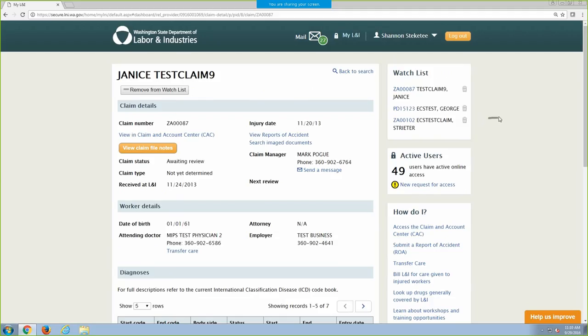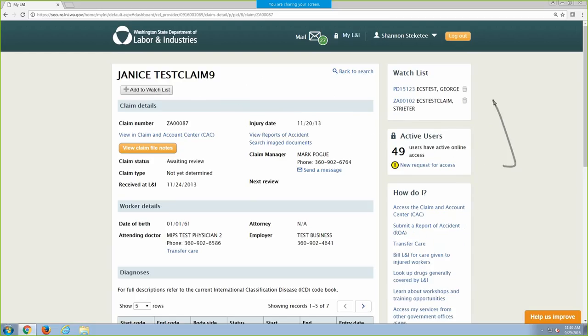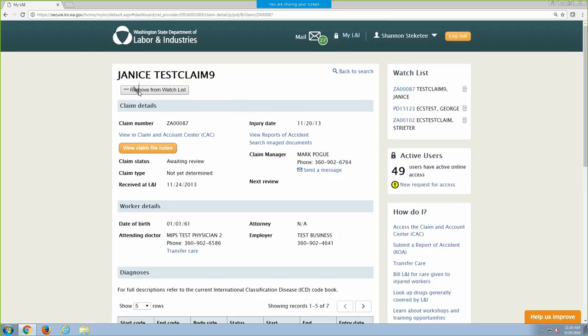It allows me to save something to the watch list and then get back to it with one click in the future. And then when I'm done watching that claim, I can click on the remove from watch list and it disappears, or of course I can click on the little trash can icon here. So it's a nice way to essentially keep track of claims or patients' information that you're interested in or that you know you're going to be revisiting in the future.